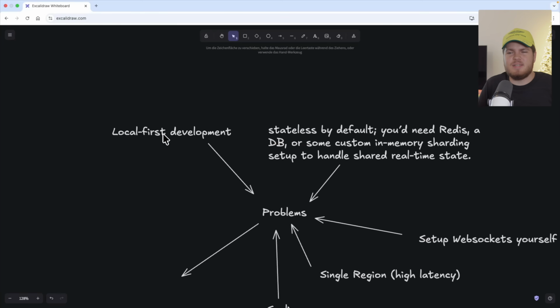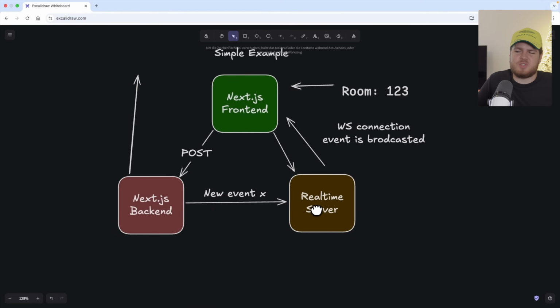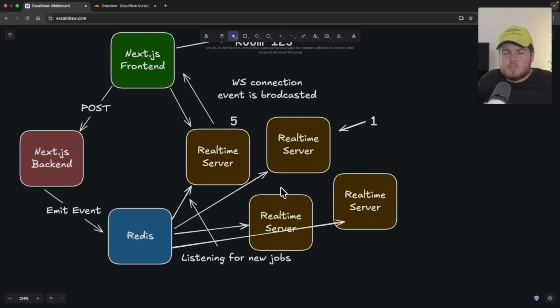Another big problem is local first development. Let's be honest with each other. Local first development with 1 real-time server is relatively simple to implement. It's not groundbreaking, but imagine having 50 servers. Implementing local development isn't as simple anymore. Implementing all of these servers isn't as easy anymore. Managing all of this is quite complicated and takes a lot of time.